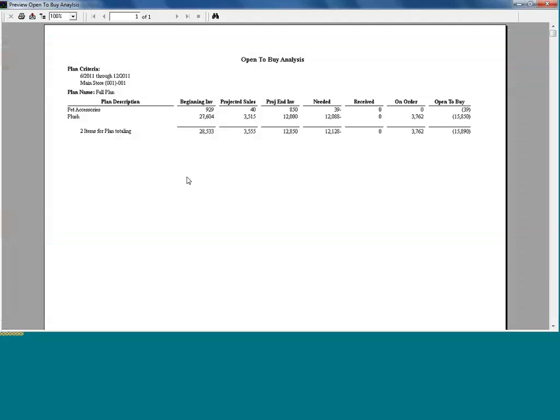Now again, this is a very small plan. Yours would be much larger. And in my case, I'm overbought in all my categories, again, because I'm using a demo database. But what will happen here is it takes the beginning inventory at retail. It calculates the projected sales that you anticipated. It shows the projected ending inventory, so projected sales and ending inventory. It then calculates a needed amount. And the formula is a standard open to buy formula.